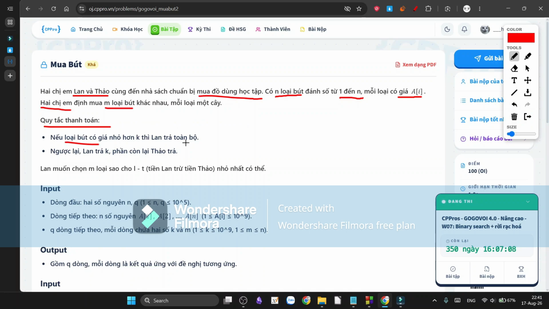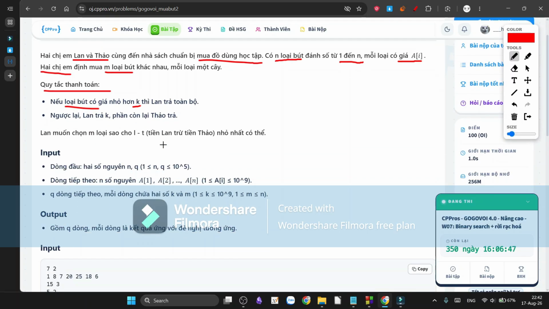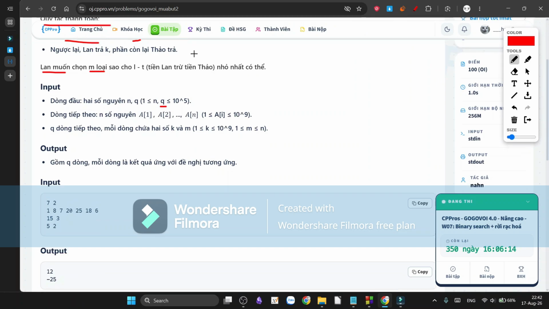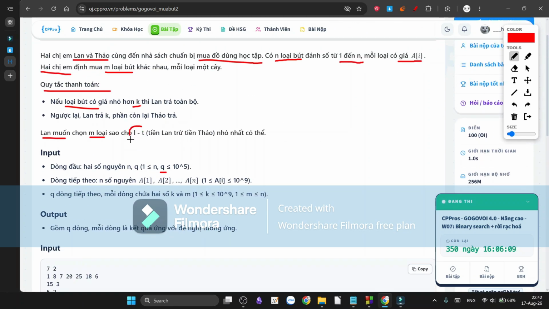So if the price is less than K, then Lang will pay the whole price, otherwise Lang will pay K only, and then the rest Tao will pay. Then Lang wants to choose M types such that Lang's price minus Tao's price is as small as possible. So we have Q queries over here, and our mission is to print L minus T.